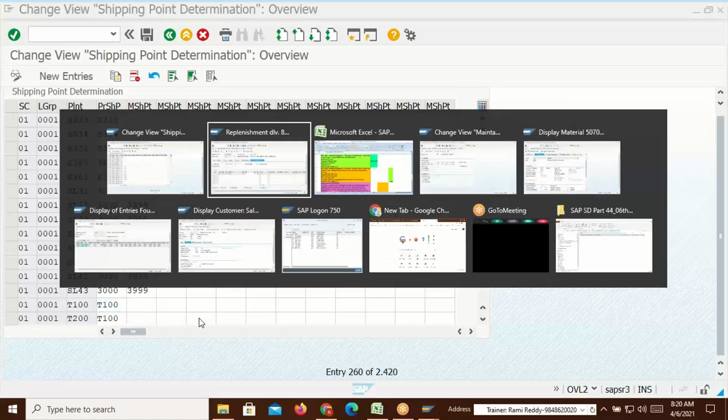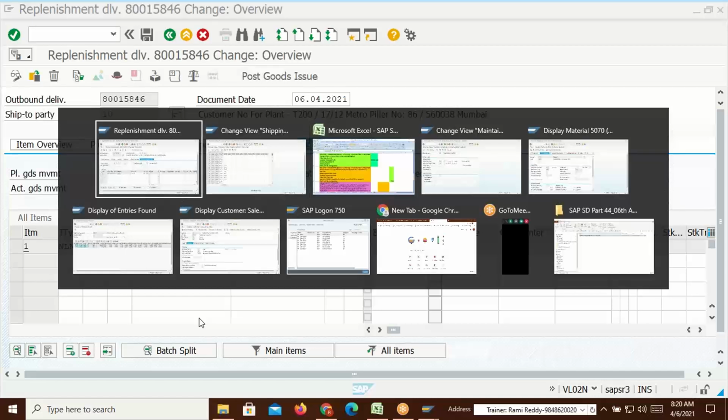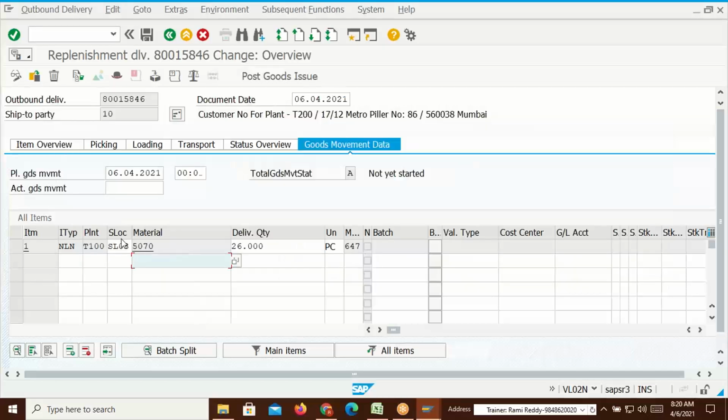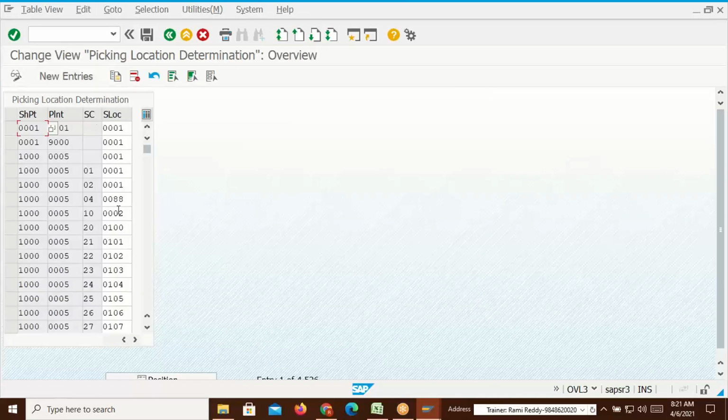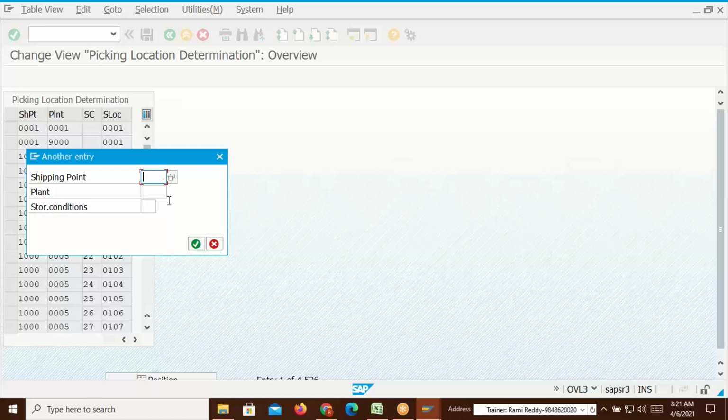that is this. So if you go to the loading group, this is a storage location, right? For this plant, if the plant is T100, from where the item should be picked, it is SL03. Where is it? It is /N OVL3. Click on enter. So here, if I click on position, the shipping point is T100. Plant is also T100 because supplying plant, and storage conditions 01, which is maintained for that material.